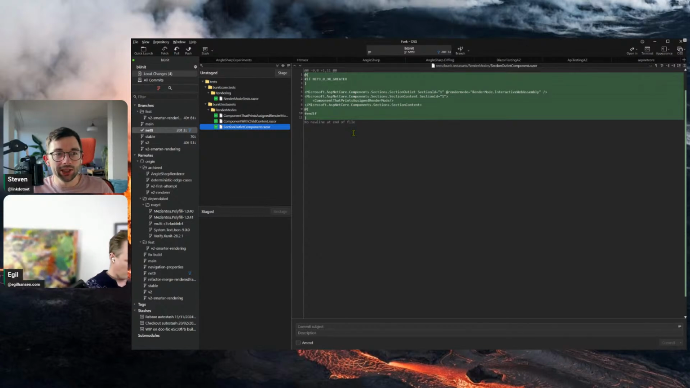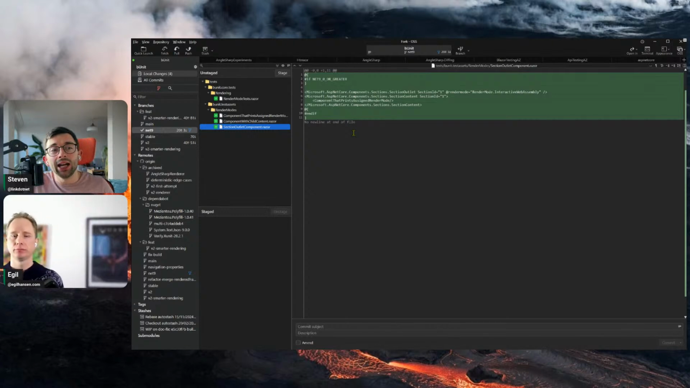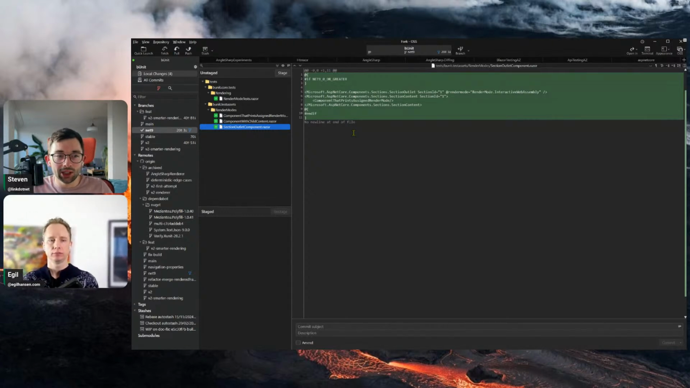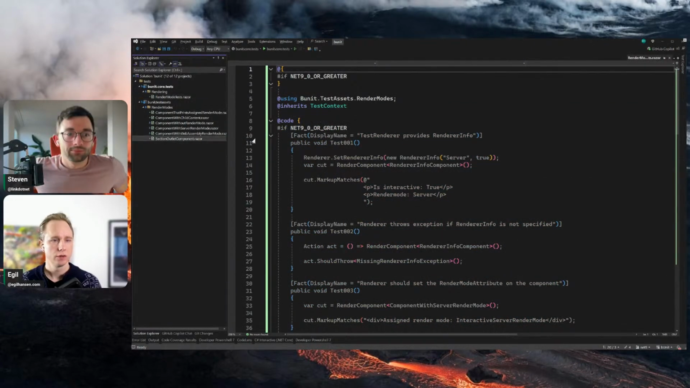Anyhow, you can see on line 2 the if .NET 9 or greater. And still you can see on line 5 I used the whole namespace. That is because if you try to use something on line 4 as using Microsoft ASP.NET Core Components Sections, which doesn't exist in .NET Standard, for example, the compiler is still complaining. I have no idea why that is. It feels like a bug. Yeah, might be. So this was the thing.